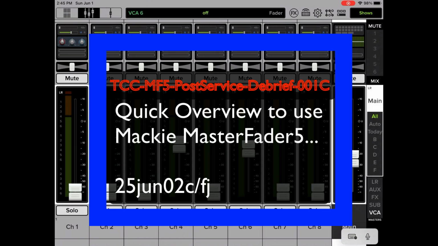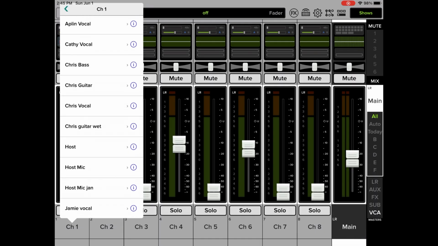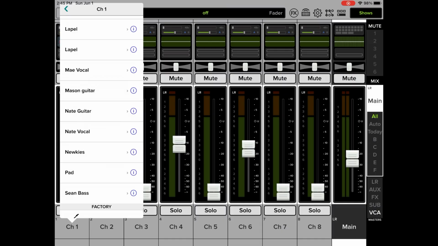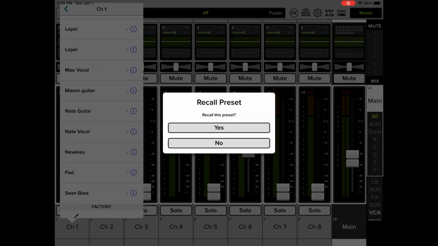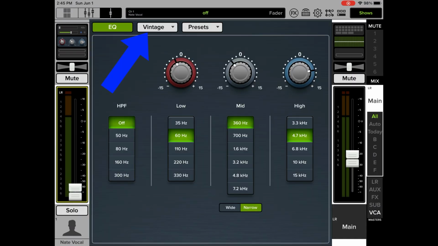So this is an after service debrief. Here I am showing that there are many presets. You just click on the channel there and pick the presets. There's a whole bunch of them made for the church. So it makes it very easy. You can see we picked up one there, and it has the picture and gives the EQs and all that stuff. In this case, it was for Nate.